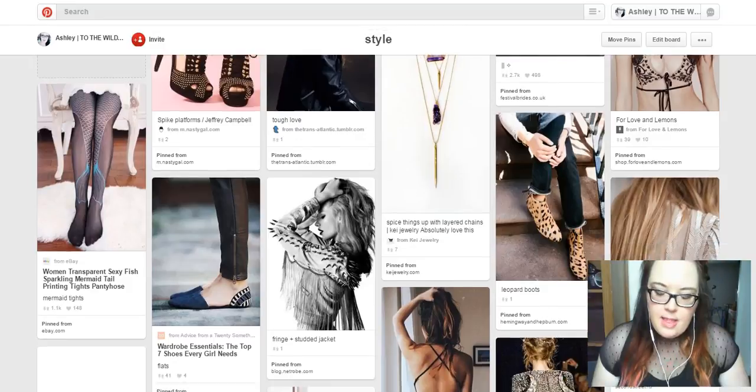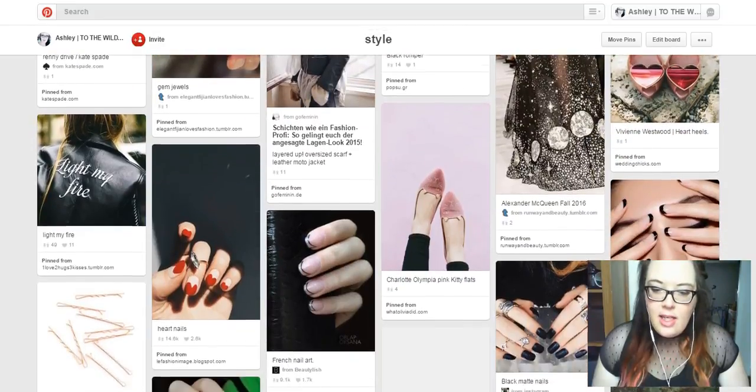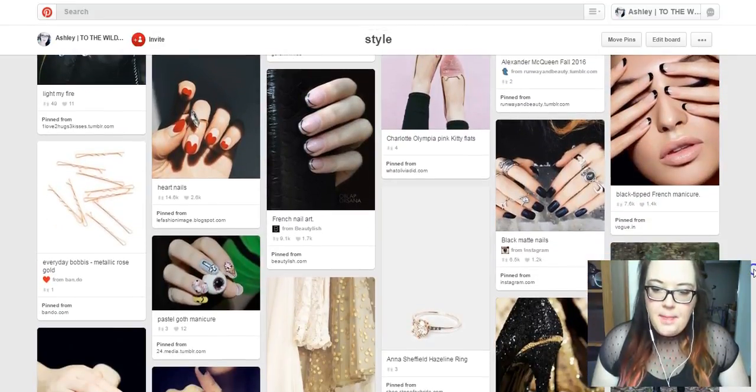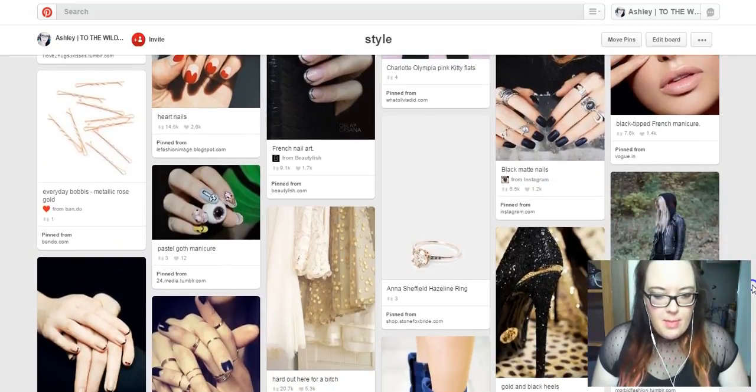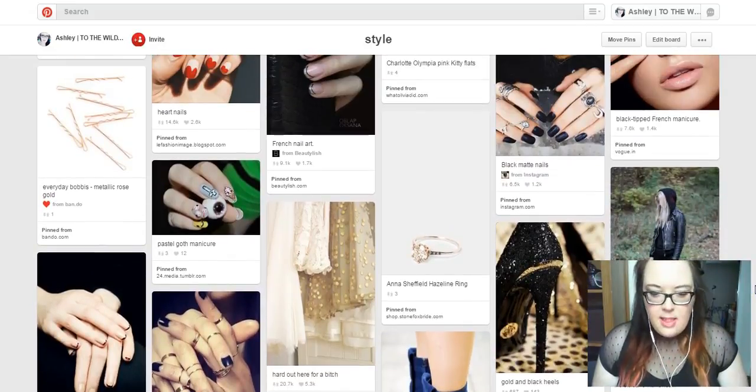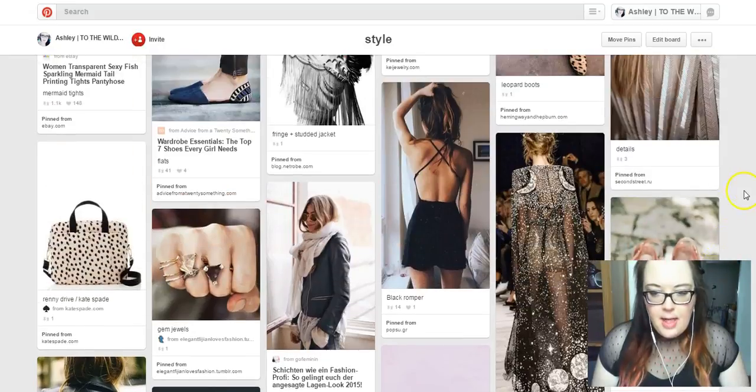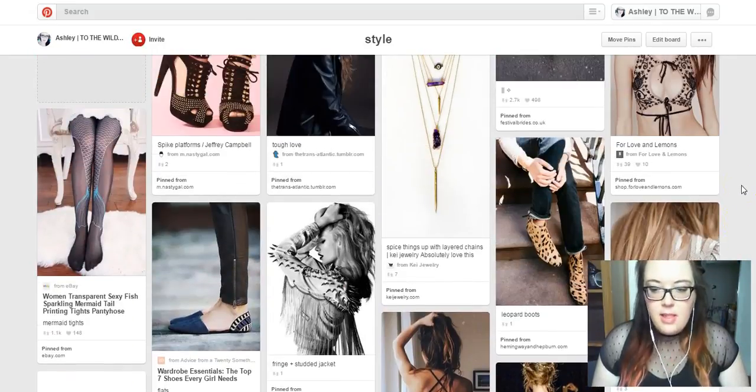And that's the same for my style board as well. You can kind of see that it goes with my brand, if that makes sense. Obviously these are all things that I like, but I don't have anything too crazy on here that isn't in line with the image that I'm trying to present on my blog.